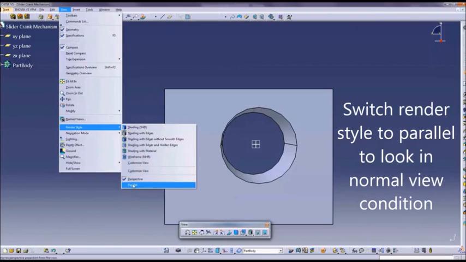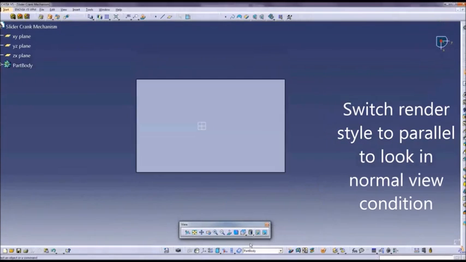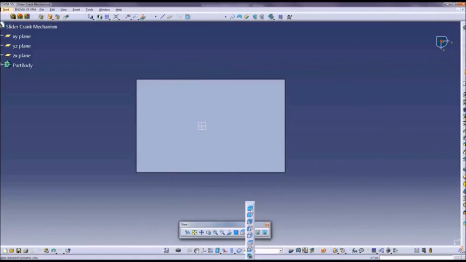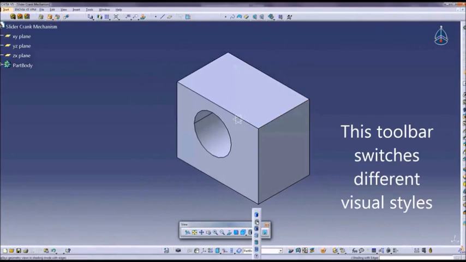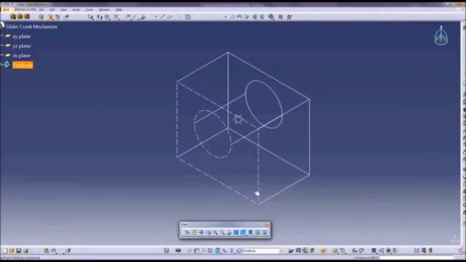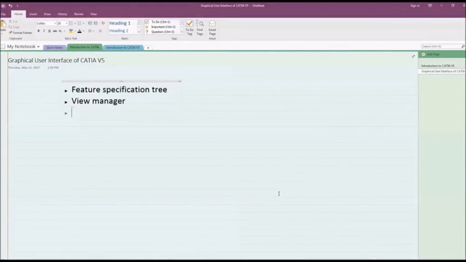Let's go to render style, parallel render style, and click on the top view button. So it's the top view. This is the isometric view. So here we have all the views, and this is the render style without edges, render with wireframe only, render without edges again. So these are the visual styles. So this was the view manager.